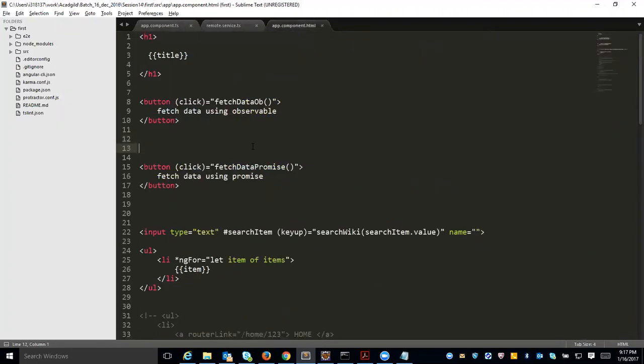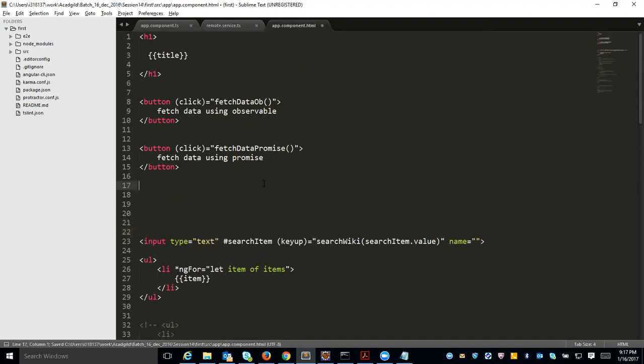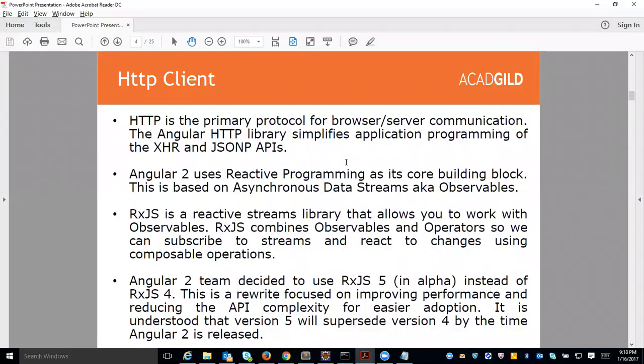All right, so now what we will do, we will create two services. No, we will create one service only, but from that I will tell you how you can fetch the data, right? Since our topic is about HTTP, I will tell you how you can make use of HTTP to fetch some data. And to fetch the data, we will use both the concepts. First one is promise and second one is observables.